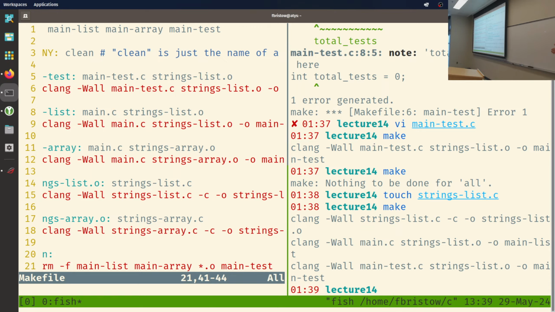This, again, is not required for assignment 2. It would be helpful for assignment 2, but it's not required for assignment 2. It will be required in assignment 3. Any questions about Make? It's a straightforward tool, I think, and it's fairly easy to use.